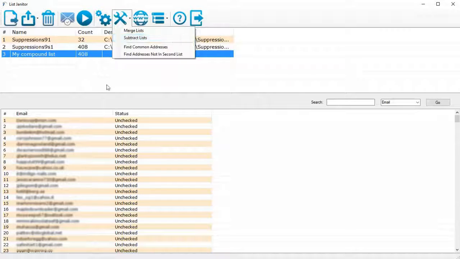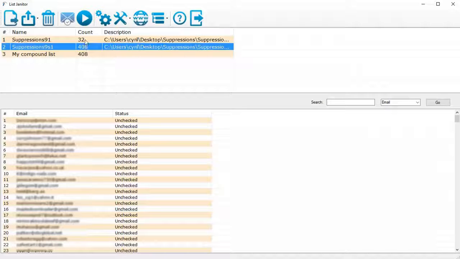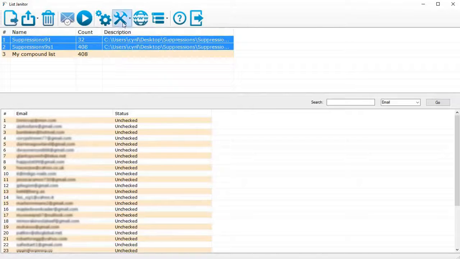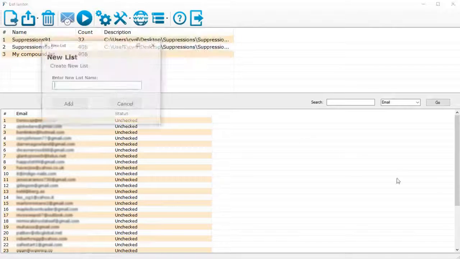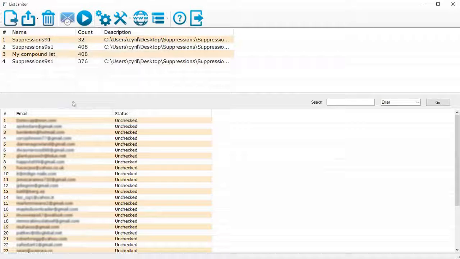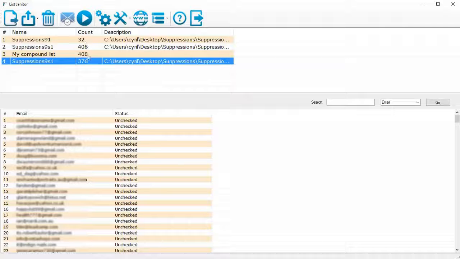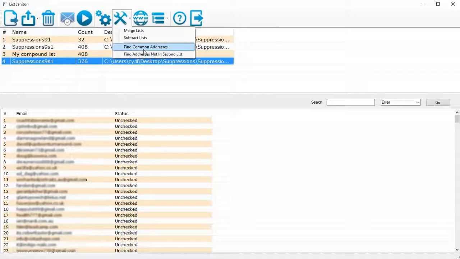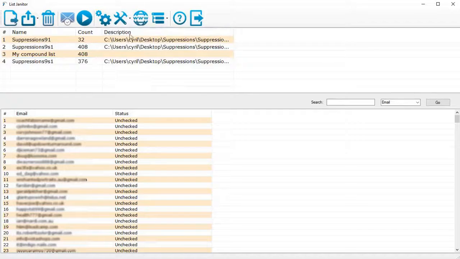Then the second feature you have is subtract list. So if I was to subtract two lists, maybe the second list from the first list, and I click on subtract lists, I will get a third list without the addresses in the first list. So that's subtract list for you. Then I've got another feature, find common addresses, which can find you the common addresses in two lists, and then you can also find the unique addresses which are not in the second list. So this is how the merge list feature works.